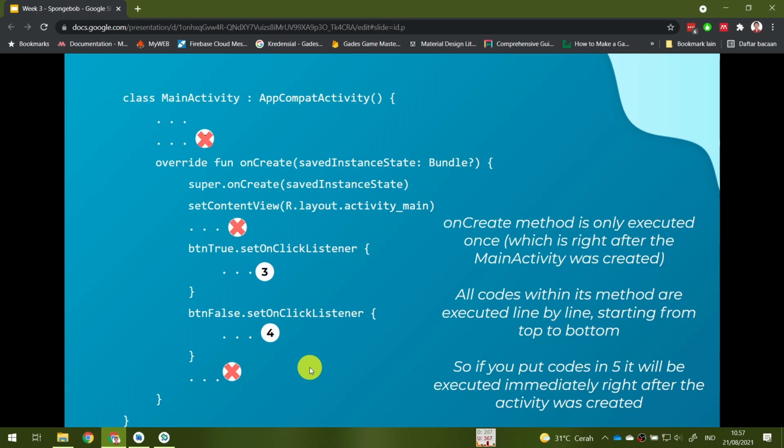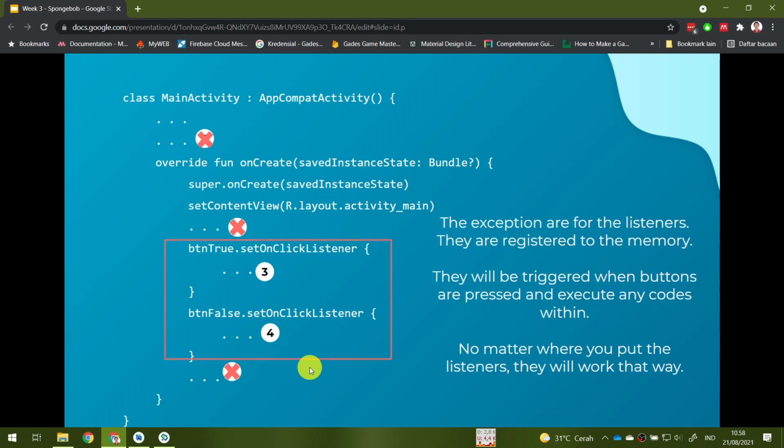But the difference is, if you put it in 2, then you will advance the questions immediately right after the activity is created. In the meantime, if you put it in 5, you can have other code executed first before actually advancing the question. So 2 and 5 are also incorrect. That's why only 3 and 4 are correct. We can advance our question if we put the code in 3 and 4.